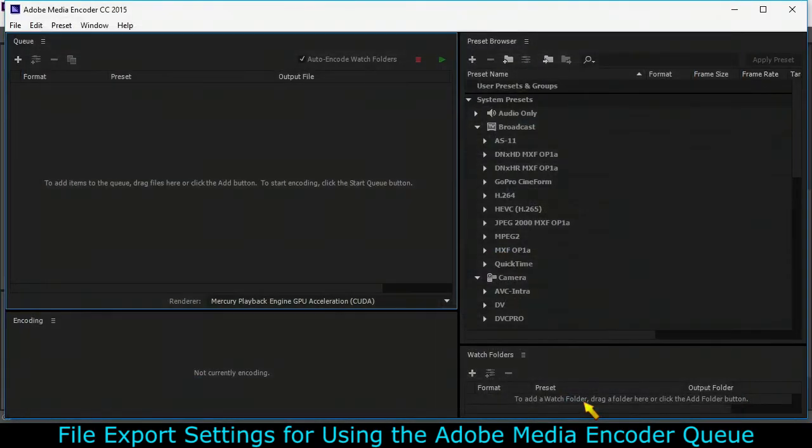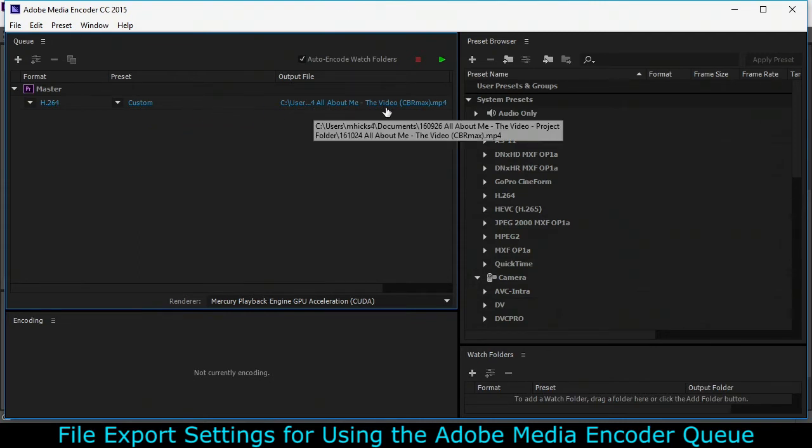Always click on Queue, and that's going to open up a second program. You can see Adobe Media Encoder. It could take a few minutes for this to show up in that program. It will not start rendering until you press play.